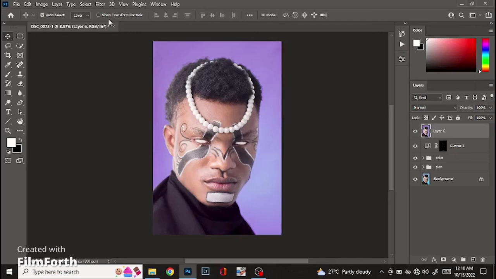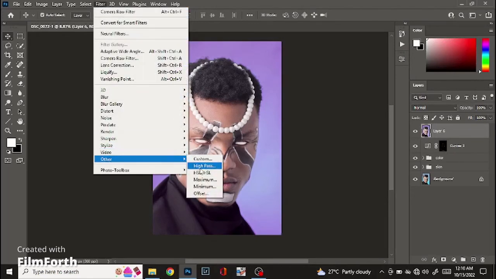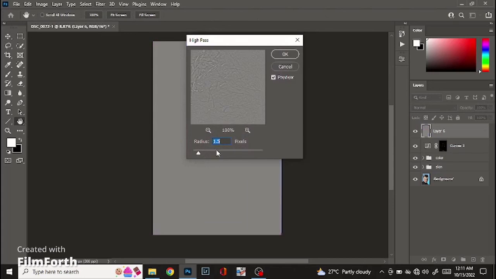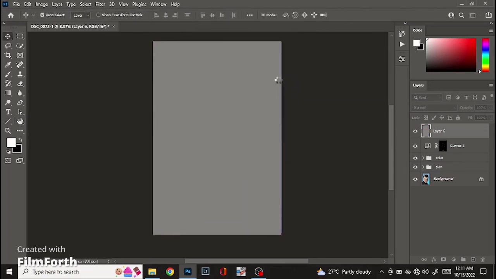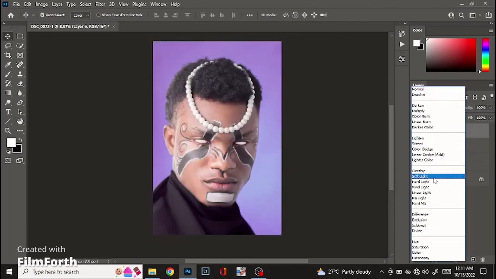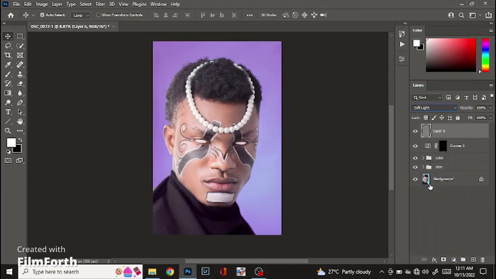And I go to Filter, I go to Other, I go to High Pass. Then for the radius, I use around 1 to 2. I mean, I'm using 1.5, and I change the blend mode to Soft Light. You can either use Linear Light, Vivid Light, or Soft Light. I prefer Soft Light. Use at your discretion. Just try one of the three, the one that you like best, like Soft Light, because it doesn't leave traces.